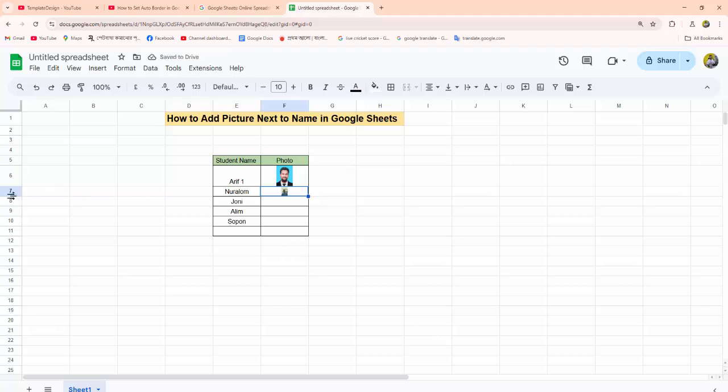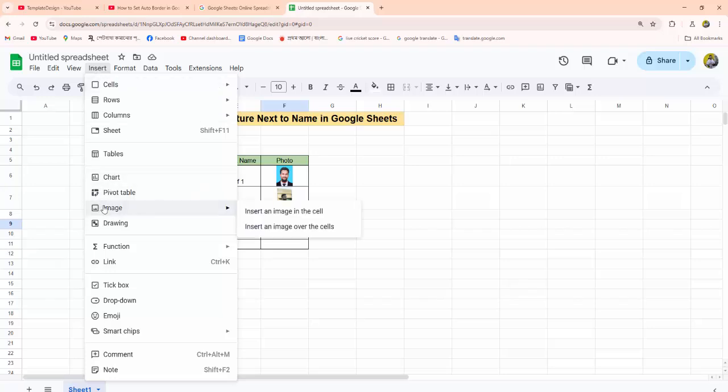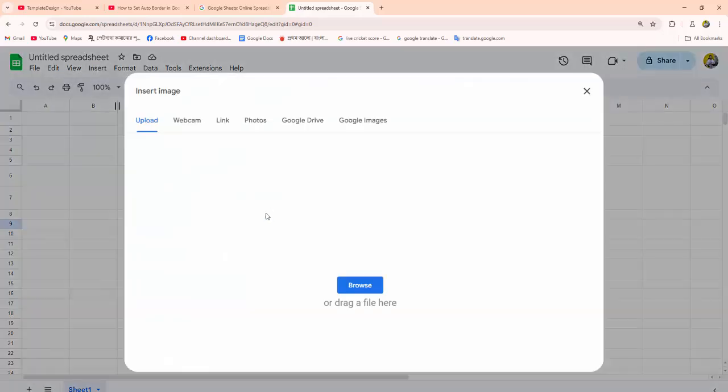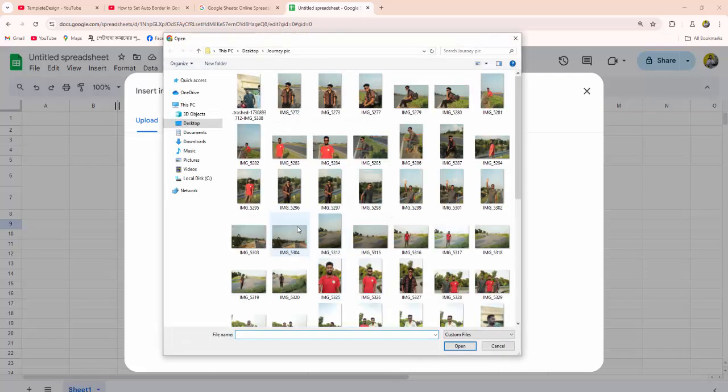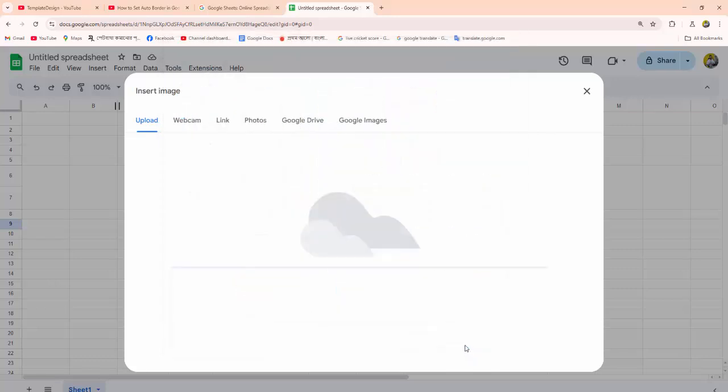Then the next row, and again for the other names. Now click on the cell, then go to the Insert menu option. Click on the Image option. Now click on Insert an image in cell. Open the image file. Now click OK.